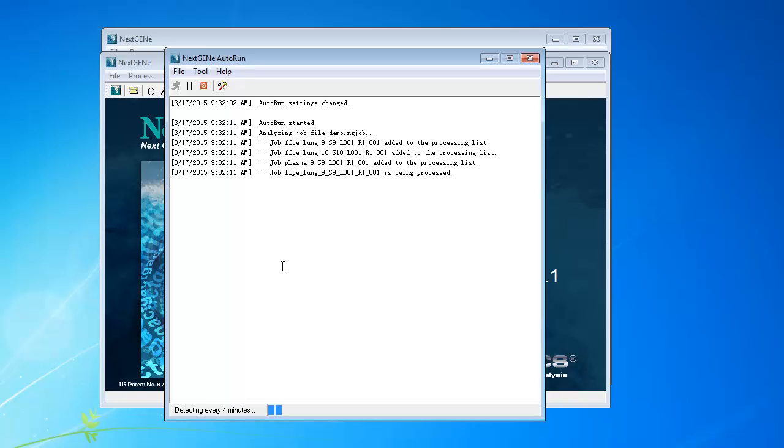The Autorun tool will check the job file detecting directory for the job file, scan the job file, and add each job to the processing list and begin processing the first job. Processing will be continuously updated in this window as each job is completed and the next job begins.